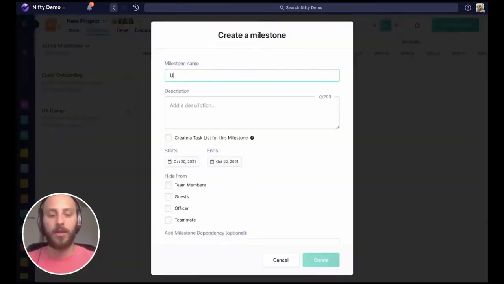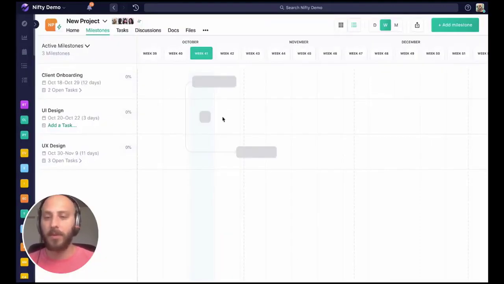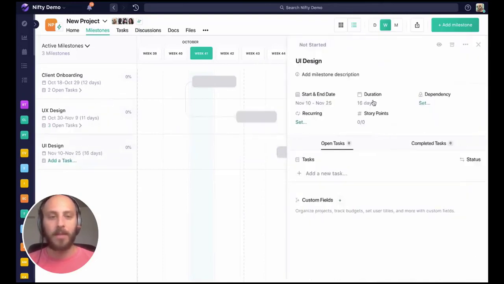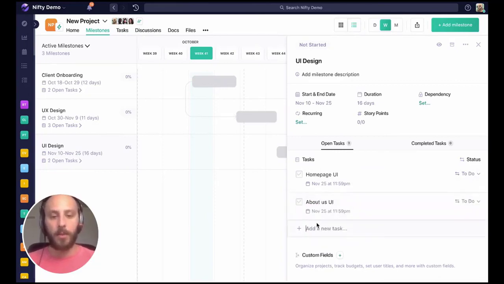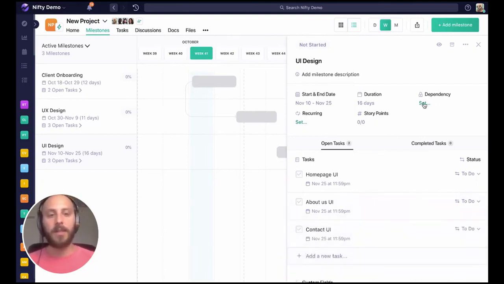But let's say now we want to do UI design. And you can put those start and end dates in right here, and that dependency. I'm just kind of doing my crude drag and drop here. And I'm going to say UI design, we want to do homepage UI, about us UI, and we want to do contact UI. So now I'm going to set this dependency as well, just to make sure I can't start any of my UI tasks until UX is complete.